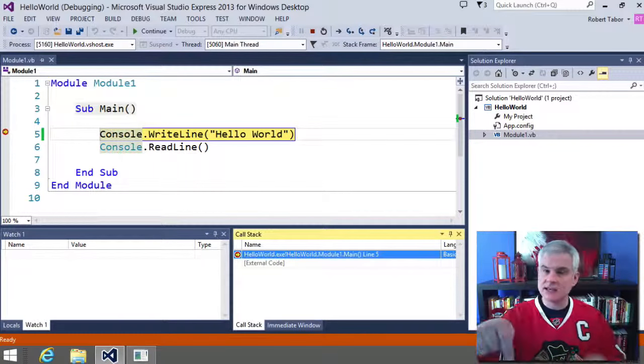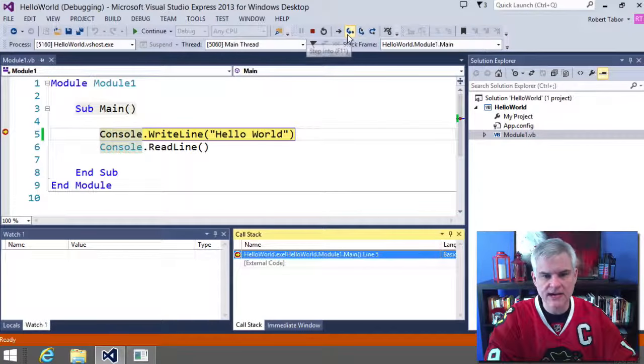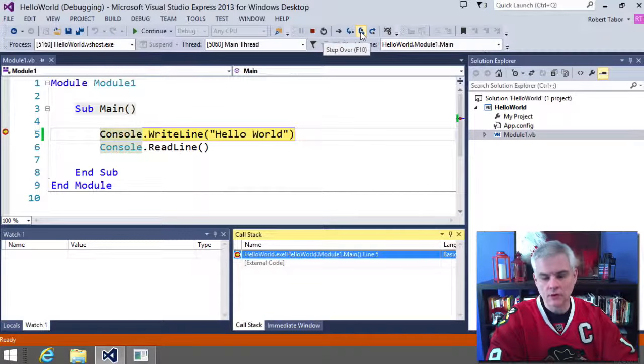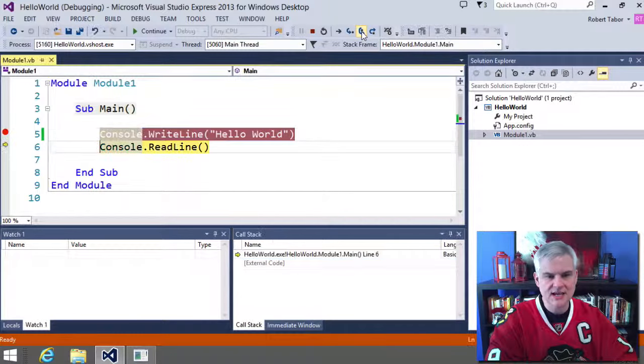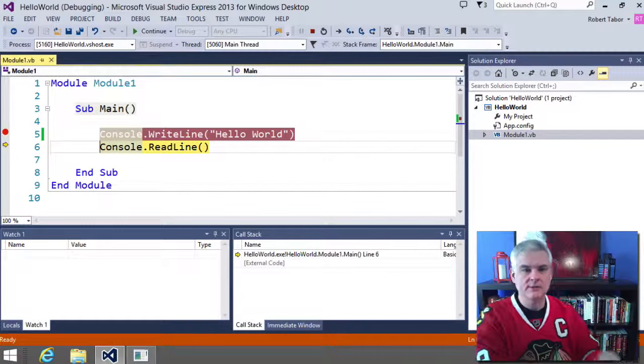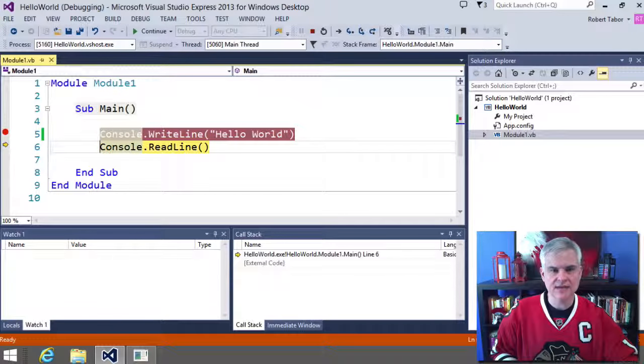Now if I want to step through the code line by line, all I need is either the keyboard shortcut or one of these three icons at the very top. From left to right, you have step into, step over, and step out. For our purposes, we just need the middle button, or the F10 key on the keyboard, to step over this line of code. So I'm going to click the step over button, and you can see that the line of code that was highlighted in yellow executes, and the next line of code is highlighted.